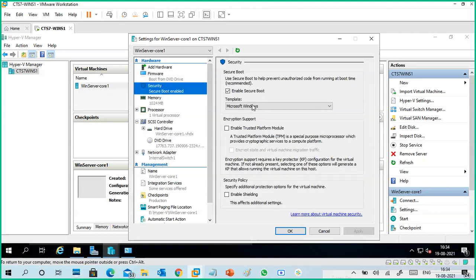Next, security. Enable secure boot is already selected. Use secure boot to help prevent unauthorized code from running at boot time. Okay, so enable secure boot. Secure boot is only possible with the UEFI option.